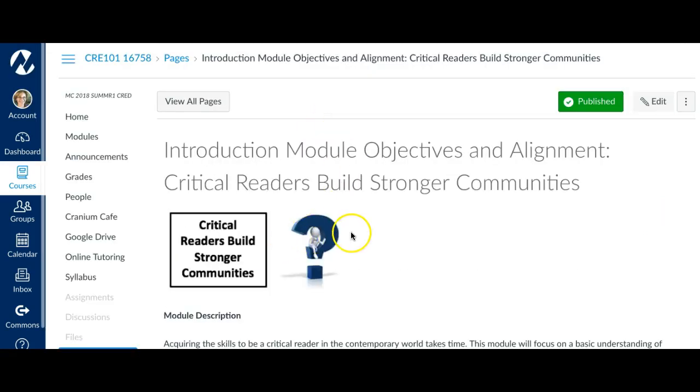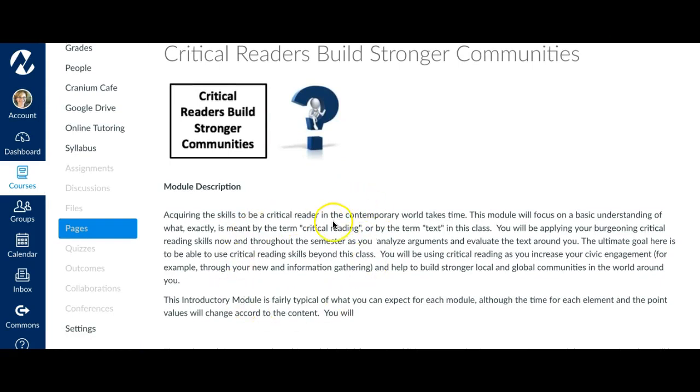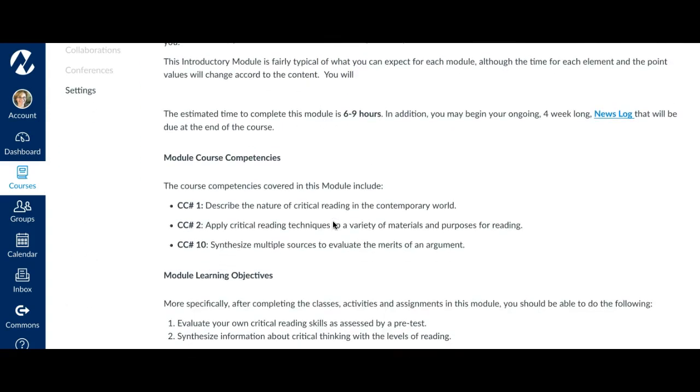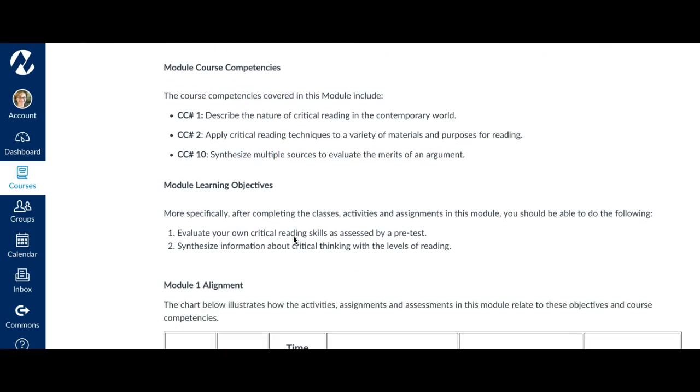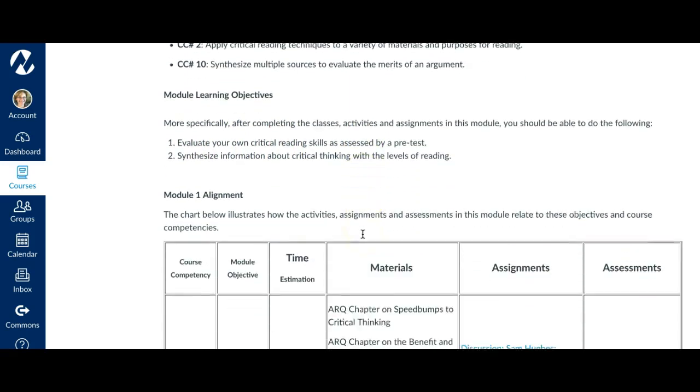I've tried to give you a description about what you'll learn. I've tried to give you more about what your competencies are. In other words, what the course objectives are. These are what your syllabus states that you've agreed to learn and I've agreed to teach. And then I've narrowed it down to specifically what you're going to learn in this particular module.